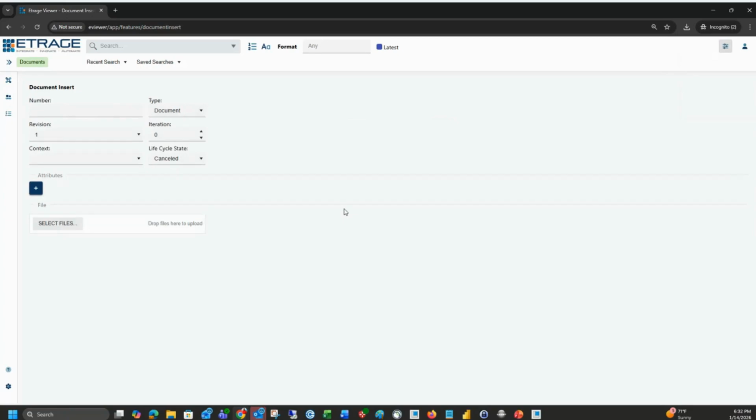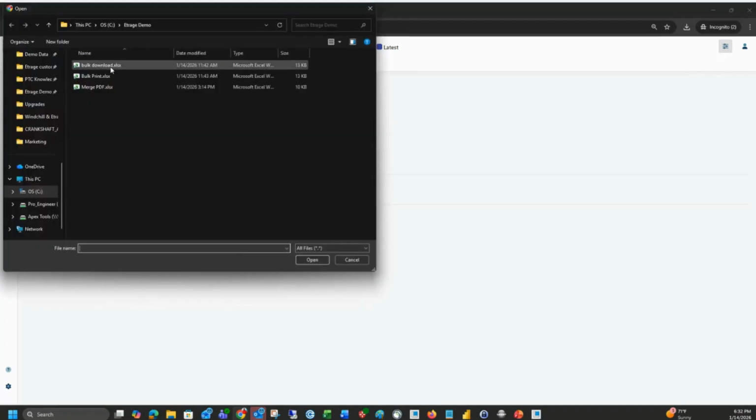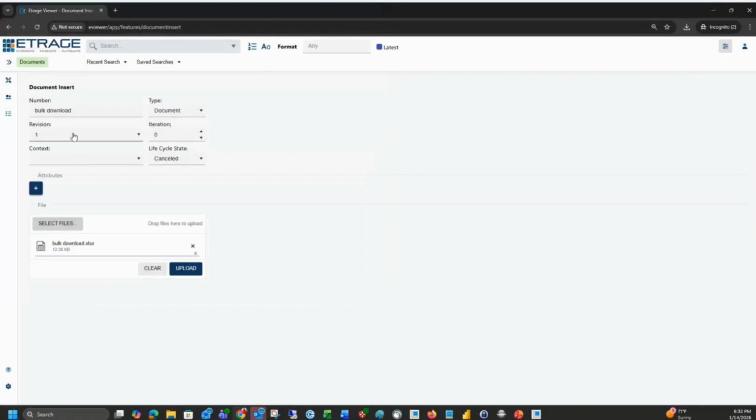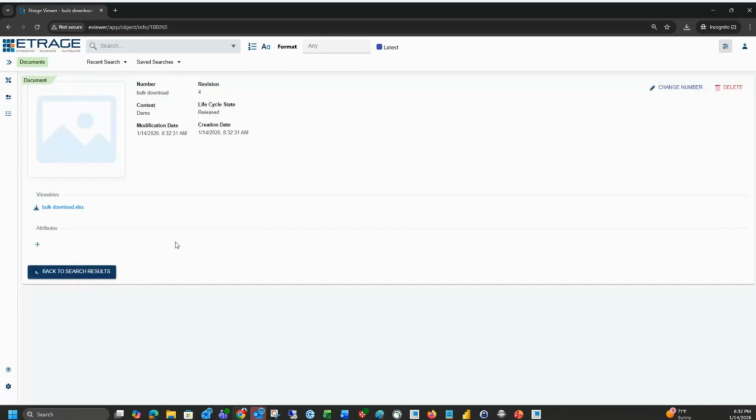The fourth one here is the document insert. You'd normally use this one if you have files sitting locally on your PC, but you need to load that file into the viewer. So I can quickly go and pick a file, open it, give it a revision, a state. Let's use released as a state, and the context where you want to save it, and you basically upload it. And the file is now uploaded, and it's in the system.